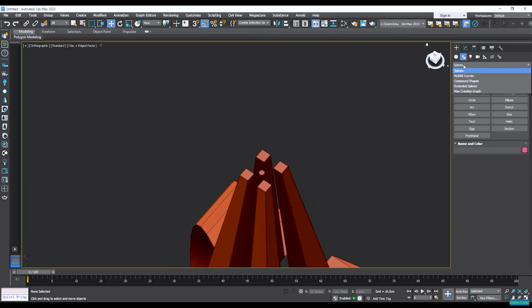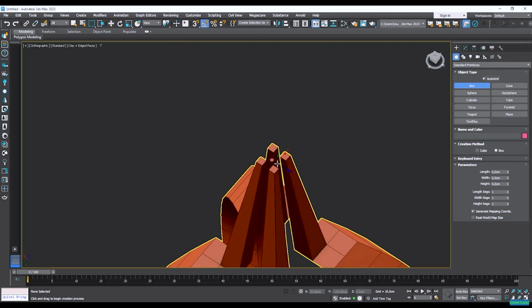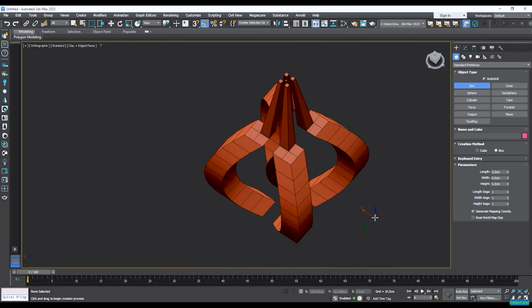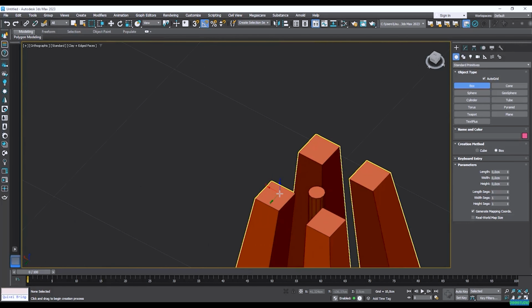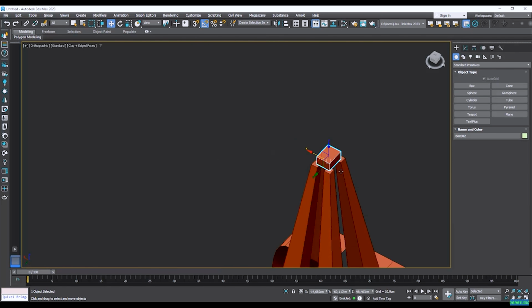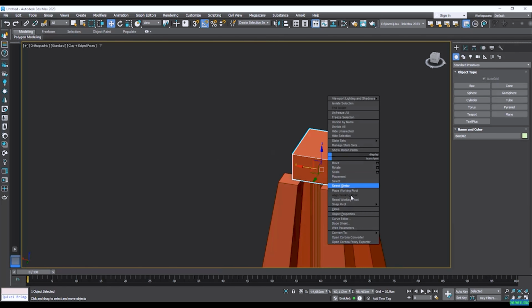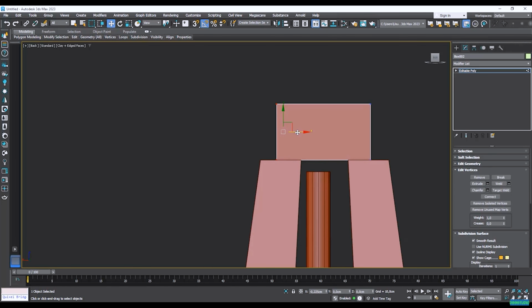Now let's add some more supports up here. I'm going to do that by going into my standard primitives and adding a box. Select my auto grid so that my shape doesn't start from the construction plane, which is my grid down here, but it's actually going to grab the top base from our lamp as a starting point for the creation, like so. Let's turn it into an edit poly and play around with the vertex just to center them.